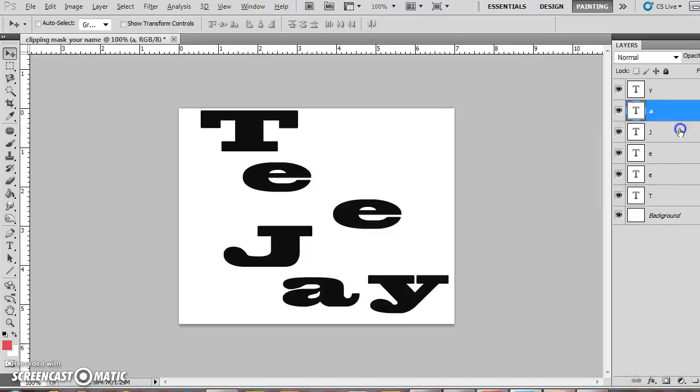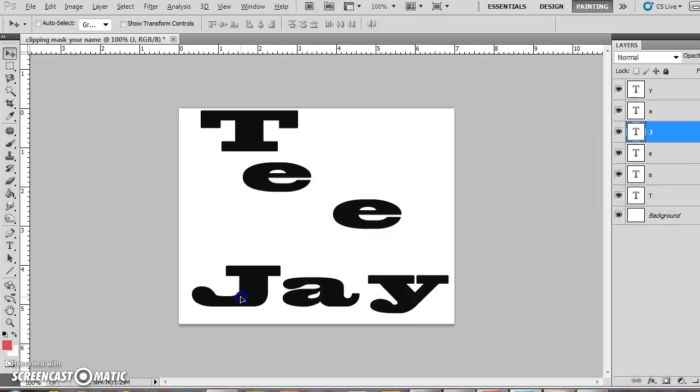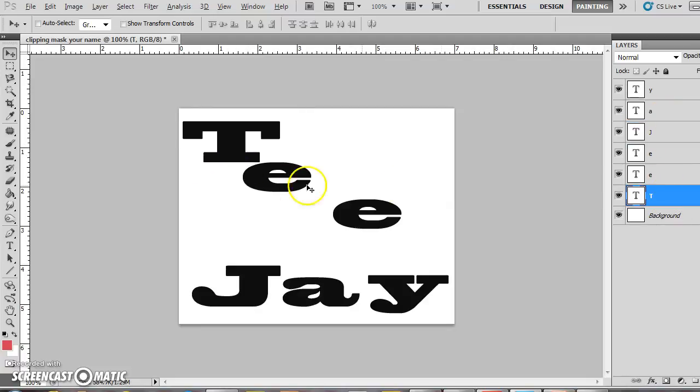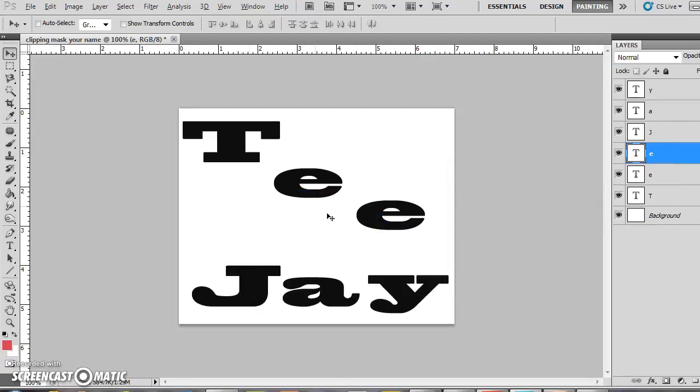And you can do that diagonal. You can do that how you want. I'm just going to lay mine straight for now. Maybe I'll go a little diagonal on the T part. Okay, so get those arranged how you want, and then you can start with your images.